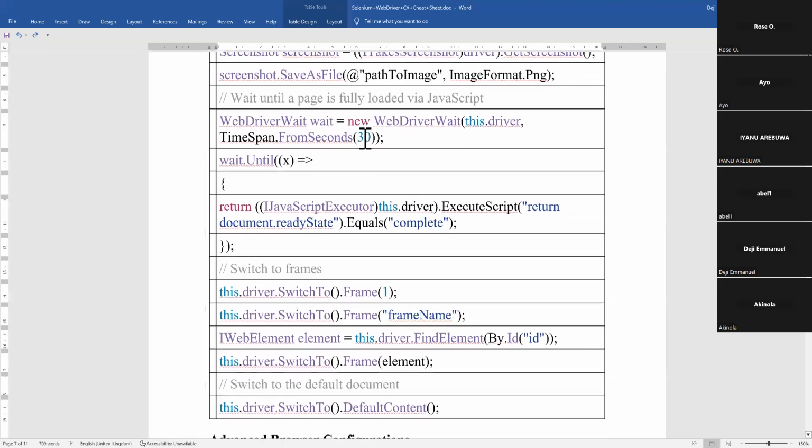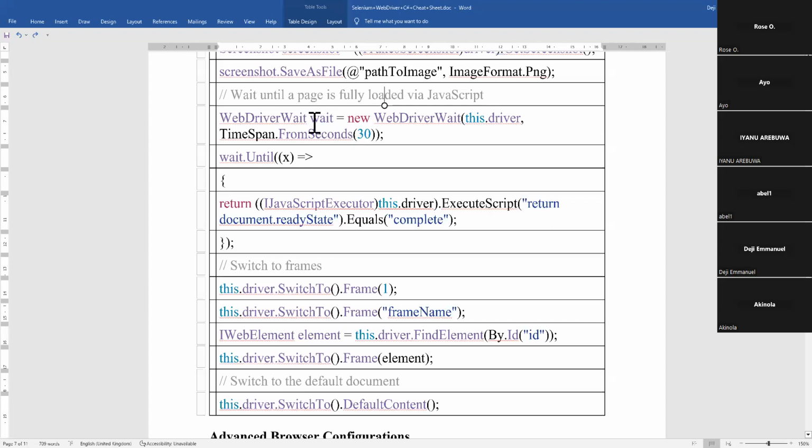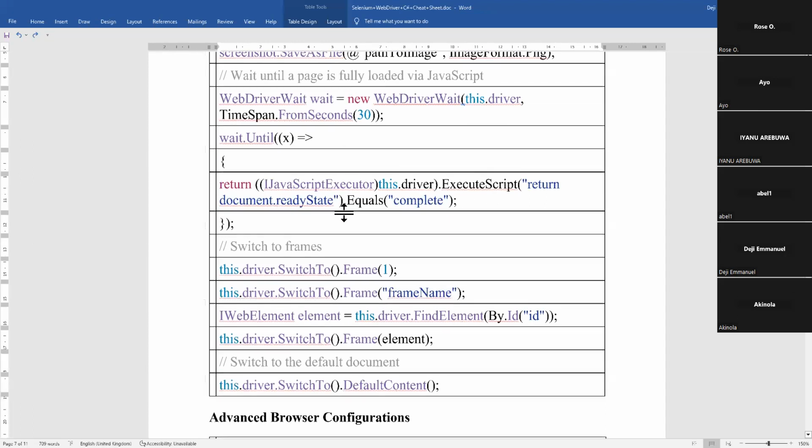So wait, I think we also mentioned this one anyway. After this is another type of wait. So yeah, wait until then returns that.